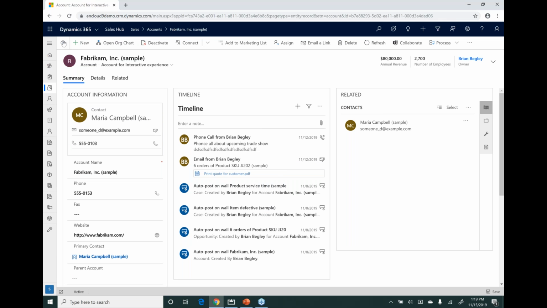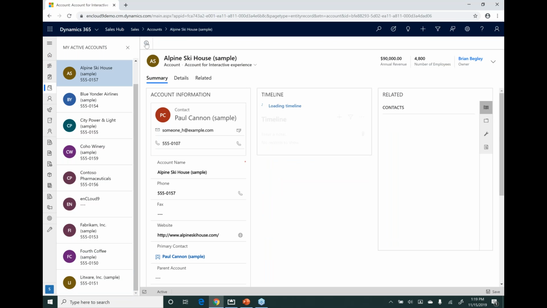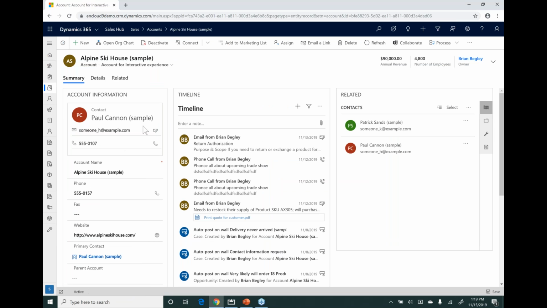So we're in the account form here. I want to show you some details of a few of the things I talked about. One is that, as you'll see, our layout looks very familiar to anybody who's using Dynamics 365. I'm going to go back to my first client here. So I'm going to switch to Alpine Ski House. And I want to talk about a few of the changes that are here.